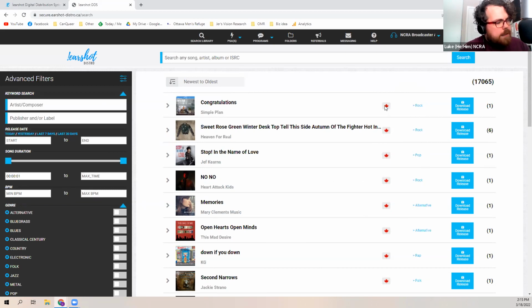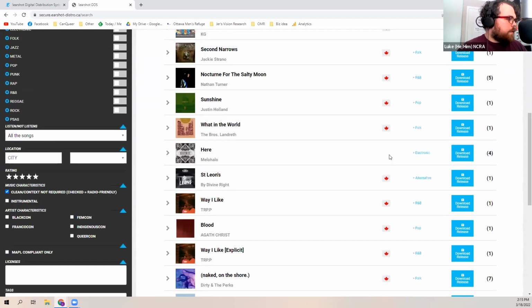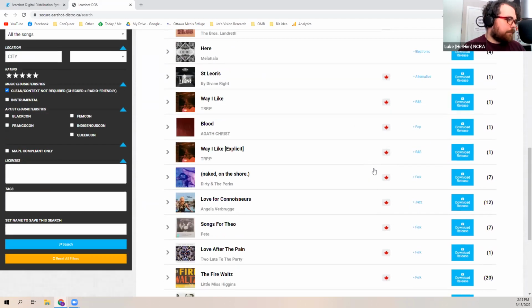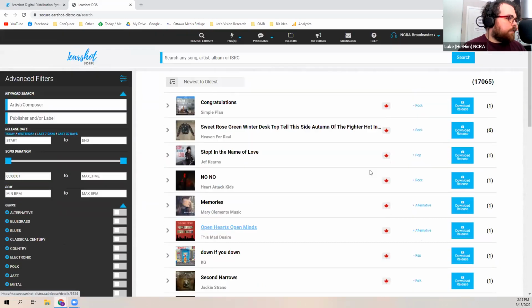And if they are complying with MAPL, the Maple designations, they will be here with the little Canadian flags. So you can see here from Melo Hello, they are not CanCon, so they do not have a maple flag. All right, I do see that question about explicit. It is specifically indicated in there as well. So let's pull up Congratulations.